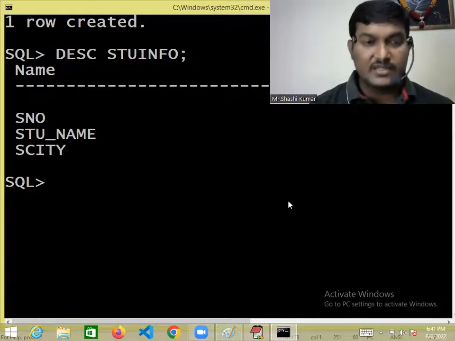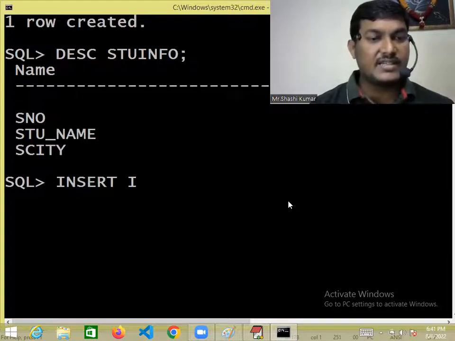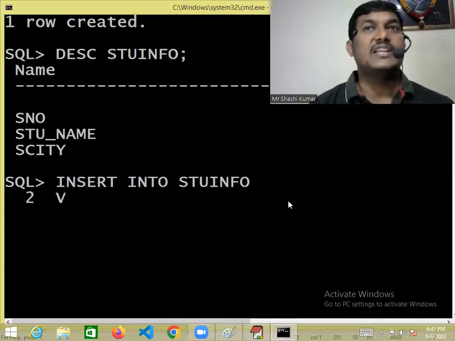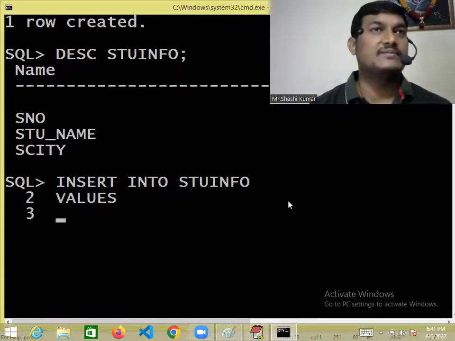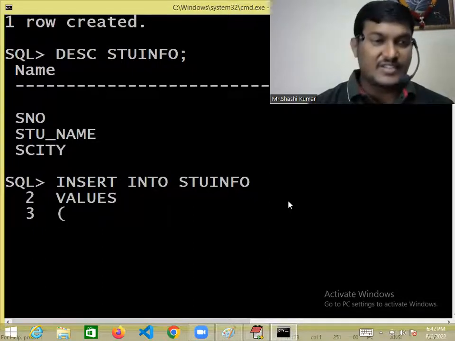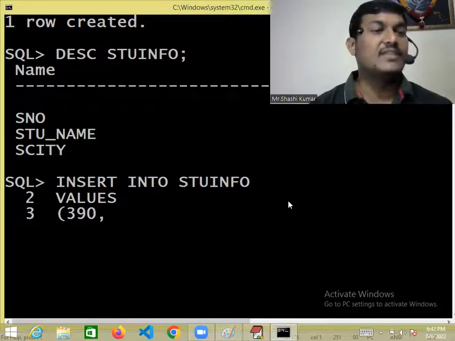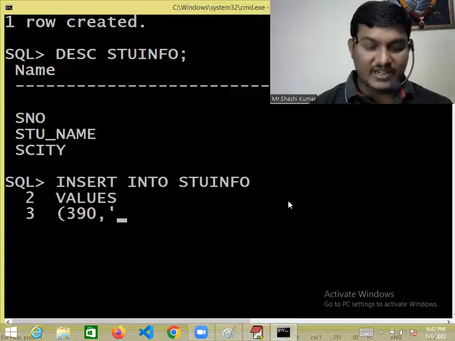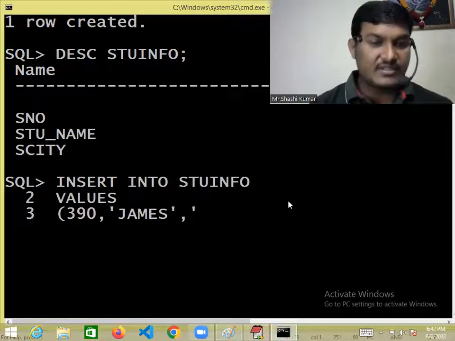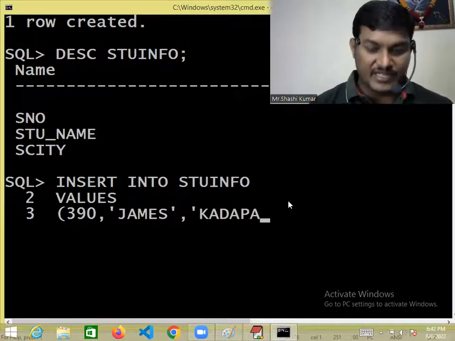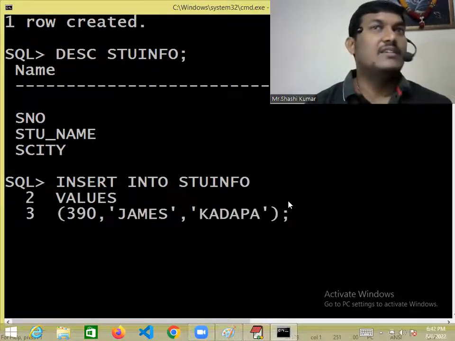Observe this one. Insert into the table STO info, then type values. The first column is a number, so write the number you want for that column. The second one is STO name, Varchar type, I'm taking something like James. The third column is city, something like Kadapa. So this is the way.